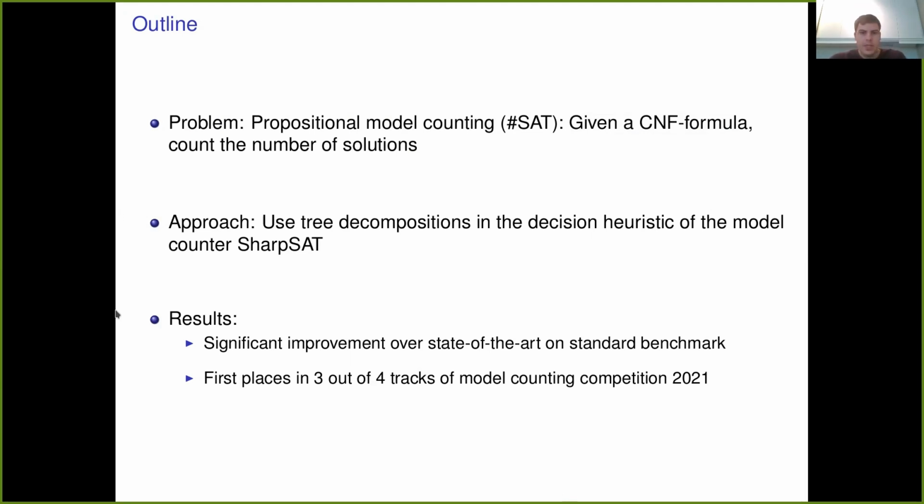And what we see is, when we use tree decompositions in decision heuristics, we get a significant improvement over the state of the art on a standard benchmark. So this improves even compared to other model counters that use tree decompositions. And then in this model counting competition this year, this model counter Sharpshot TD, based on this work, got first places in 3 out of 4 tracks in this competition.